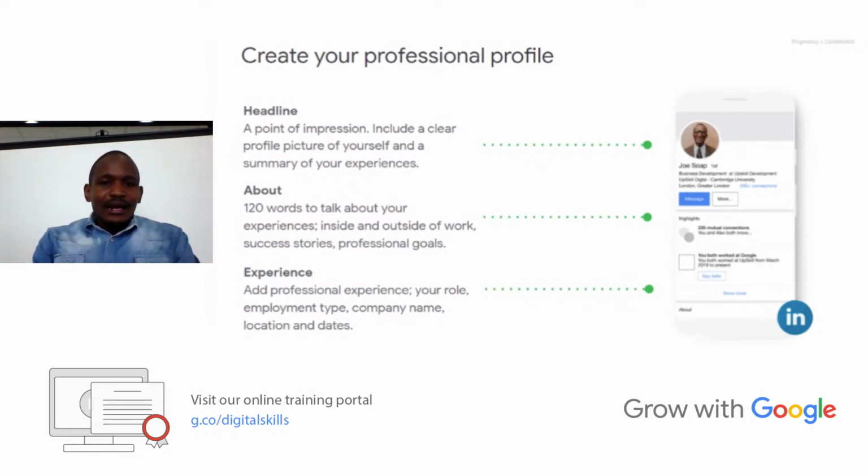And now to the next thing. First, make sure you have a photo of yourself on the headline. A photo speaks a lot when it comes to anything online. Anything without a photo, believe you me, most people will not connect with you. So if you have a professional photo on your LinkedIn profile, it gives you an advantage over those who have a blank profile picture.